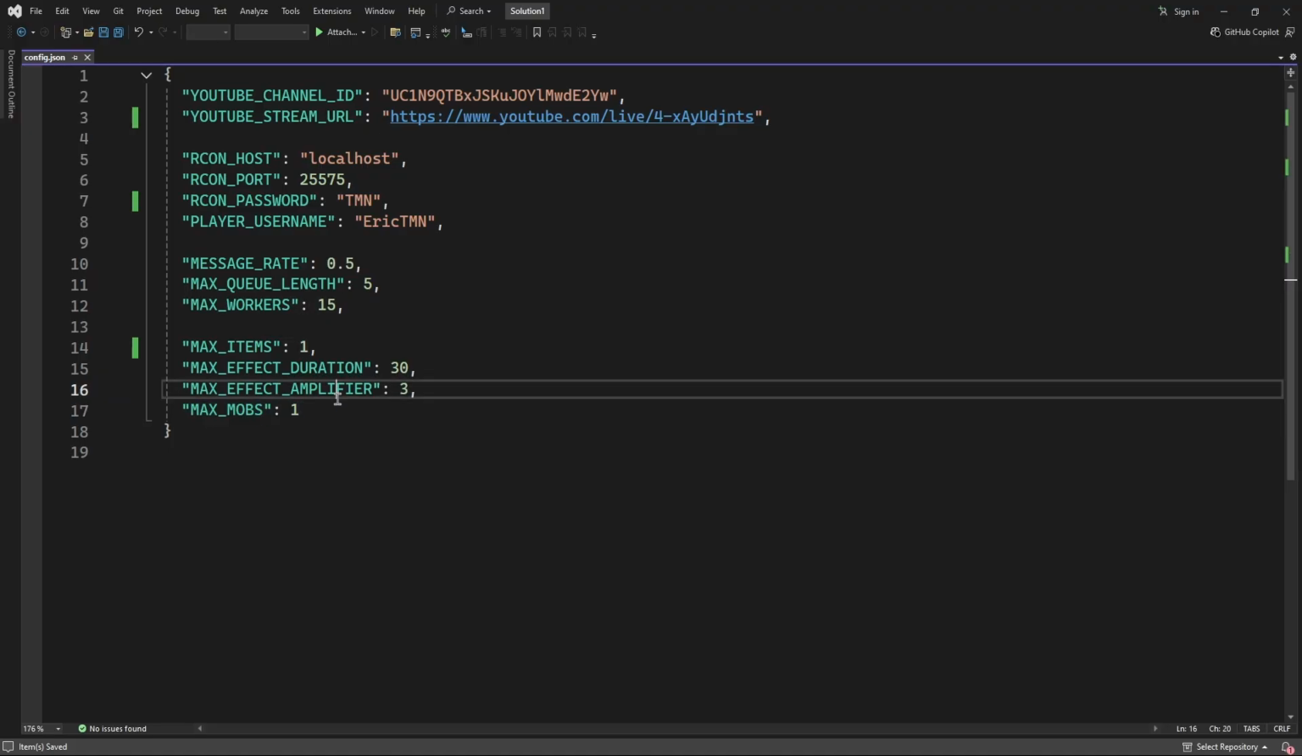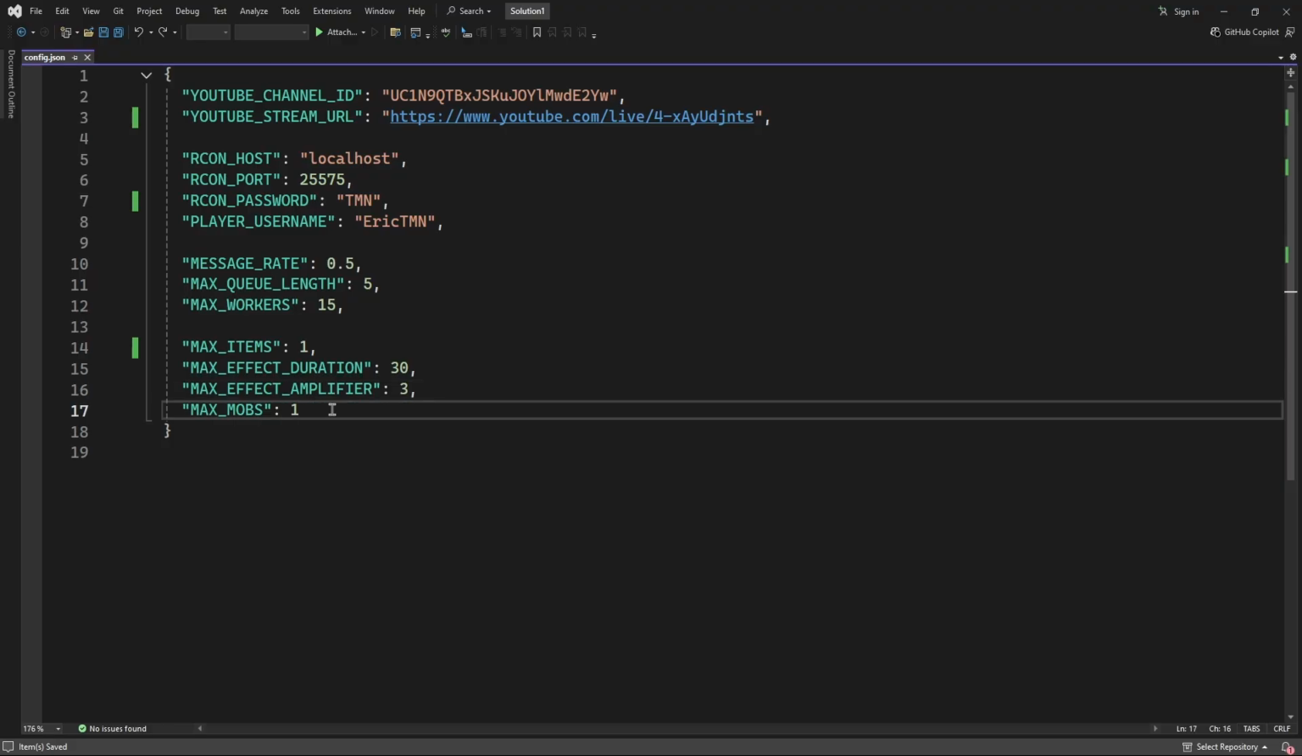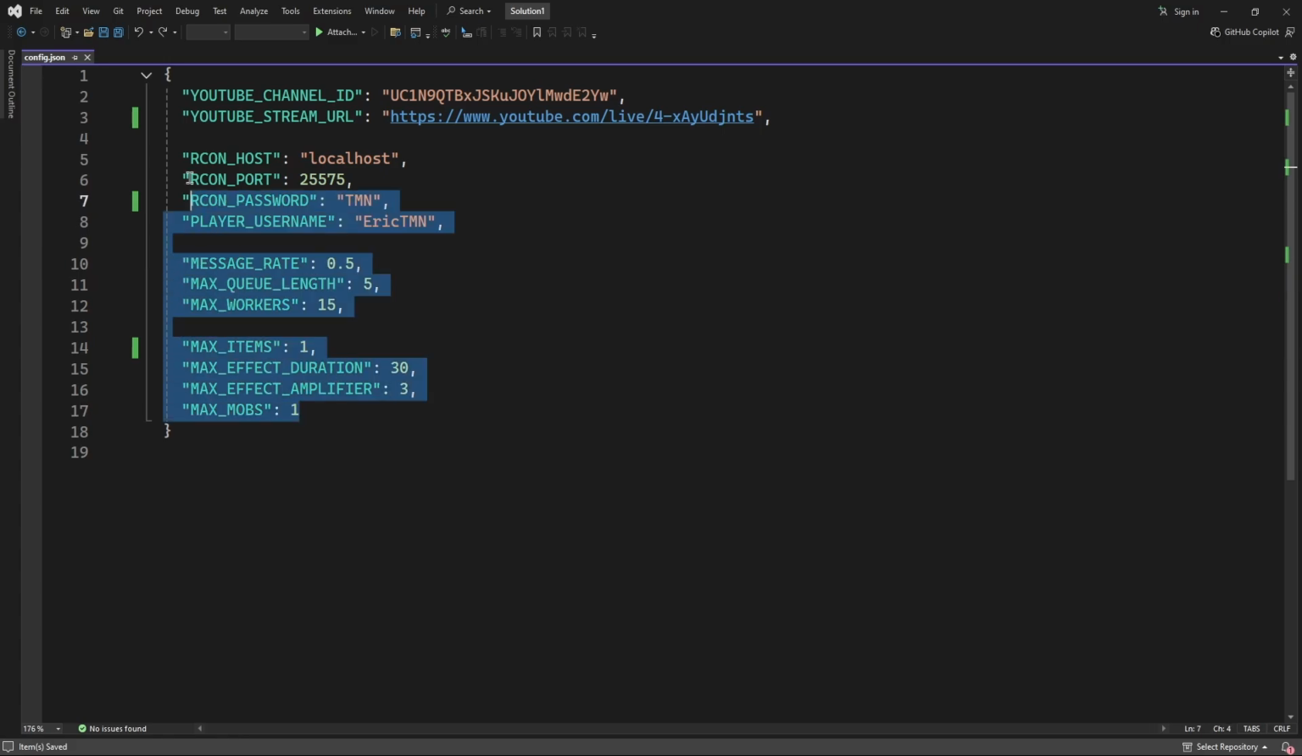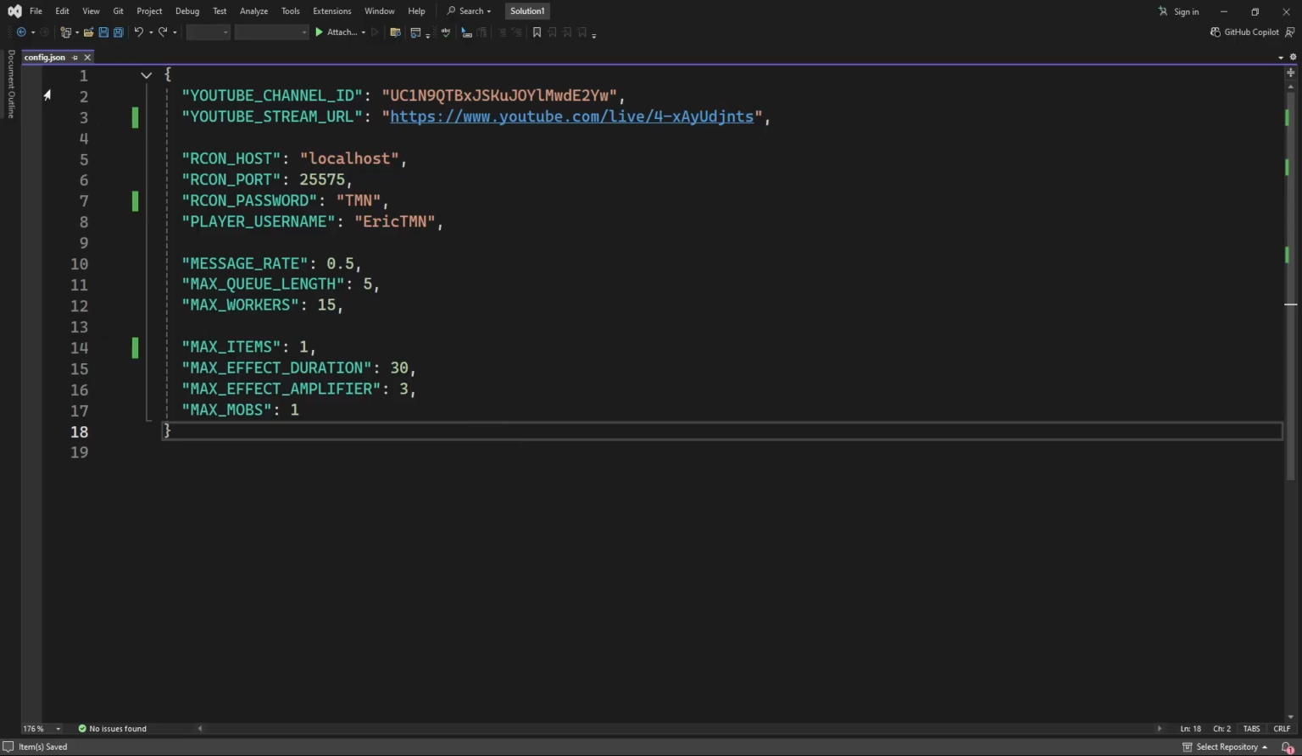Next is max mobs. This is the amount of mobs chat can spawn on you. Right now, if they try to spawn more than one mob on me, it will simply just spawn one mob. If you want chat to spawn multiple mobs, you can change it to any number. For example, I'll change it to 5, and this will allow chat to spawn 5 cows on me if they do spawn cow 5 or summon cow 5. After you change your settings to whatever you want to, make sure to press Ctrl S to save.